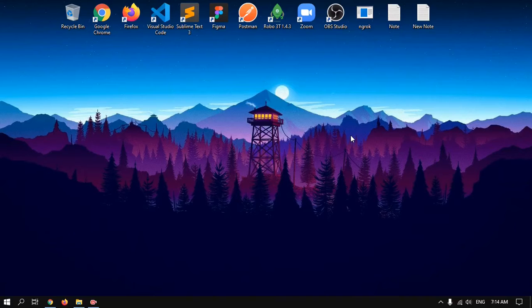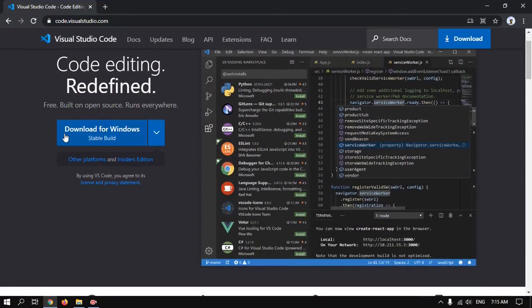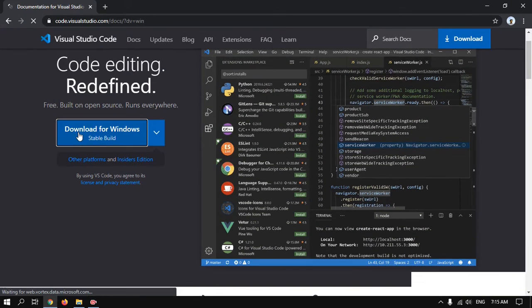So to install VS Code, open up Google Chrome and go to this link. I will give this link in the video description so that you can go and download. Here you can see Download for Windows. Here you can click on download. It will start the download.